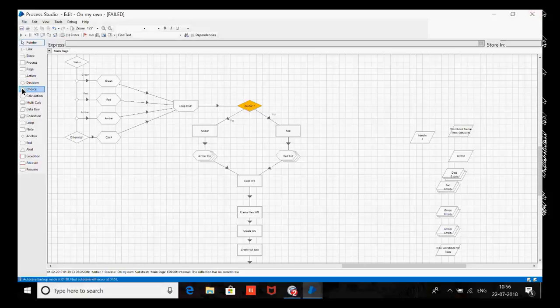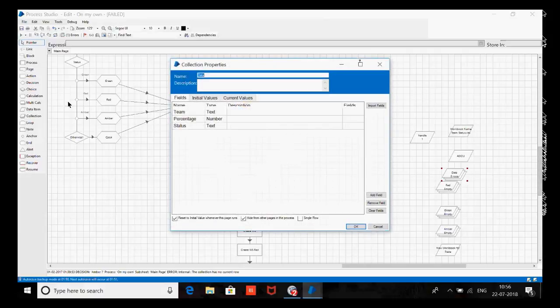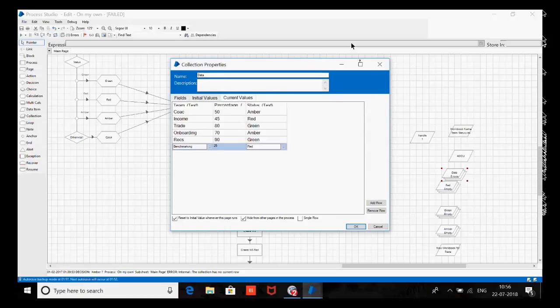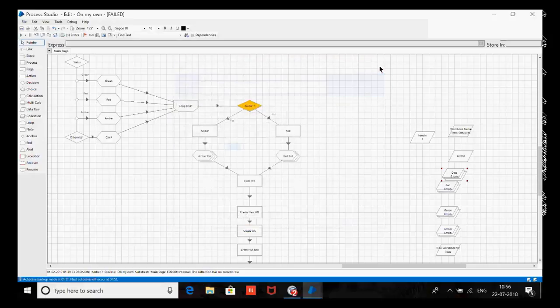I'm stuck here. What I'm trying to do is, on the basis of percentage, I've classified green, amber, and red, and I'm able to get this here. The current value I'm able to fetch from a particular file from a folder.